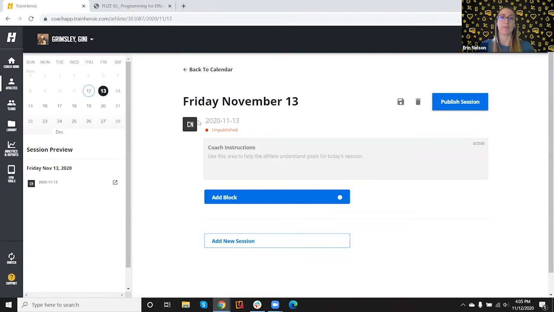It'll tell you at the top here what day you're on, what the date is, and it will auto default to put the date in. If you'd like to title the session, you can totally do that. Just edit that there, if maybe you wanted to title the focus of the session or anything like that.